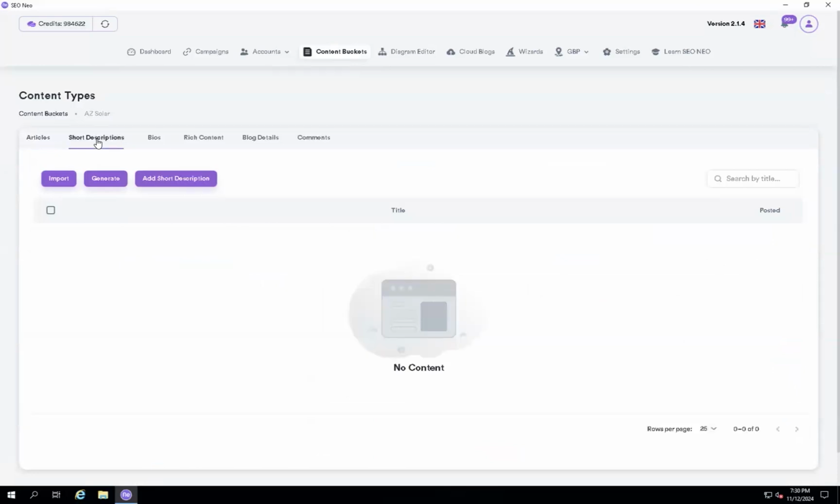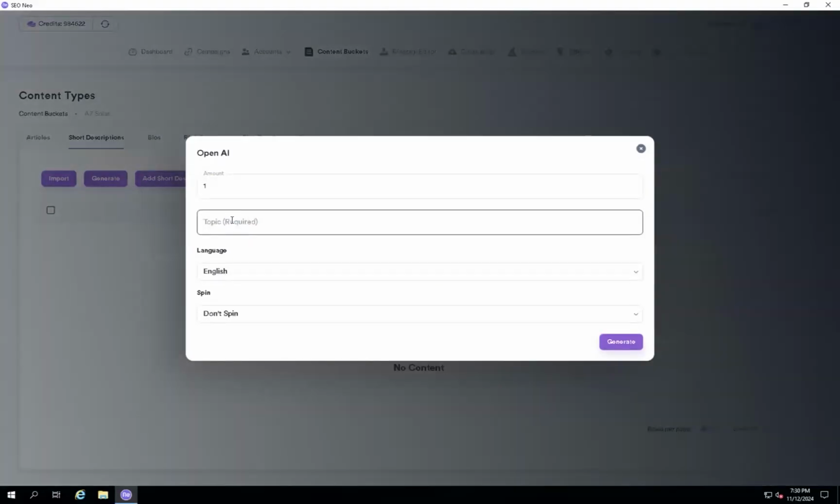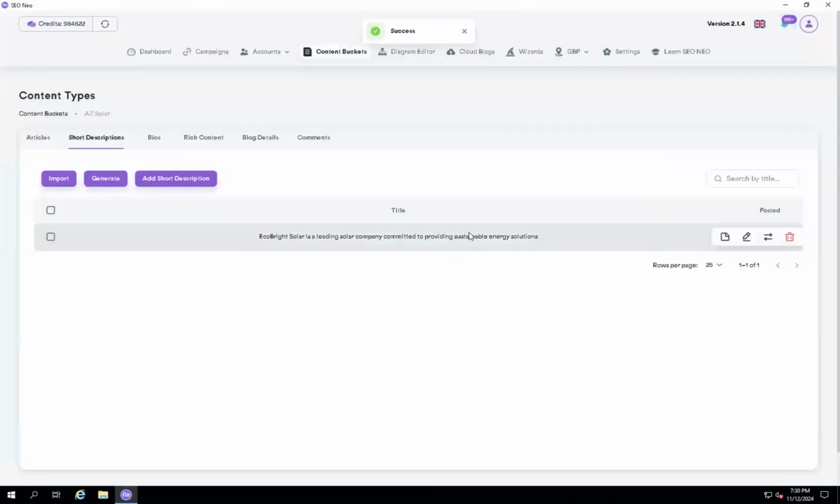Now, the short descriptions, we use short descriptions in SEO Neo for social bookmarkings, for the short description on PDF upload websites, and for authority link websites, which use a short description or a bio. Again, we can generate a short description using OpenAI: solar company, English, don't spin, click on generate.